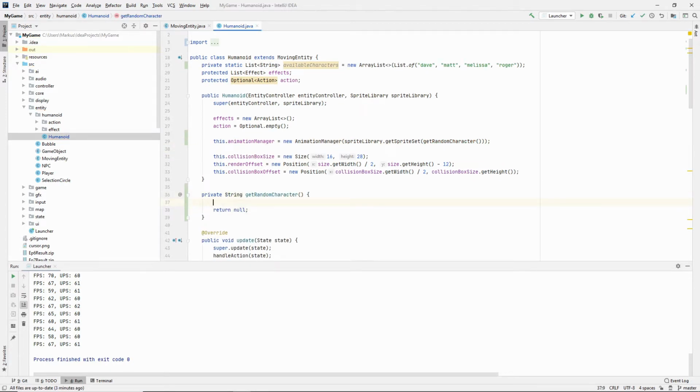And what we can do now is Collections.shuffle, and we take that list, available characters, and then we can return availableCharacters.get(0). So we're getting the first entry in this list, which will be randomized for us. So let's just check that out.